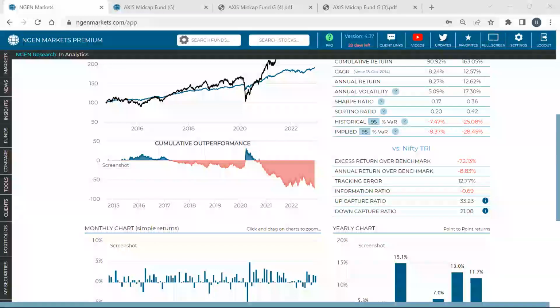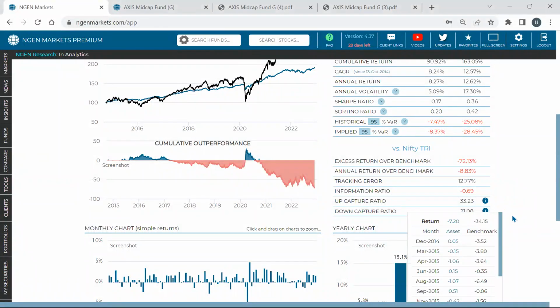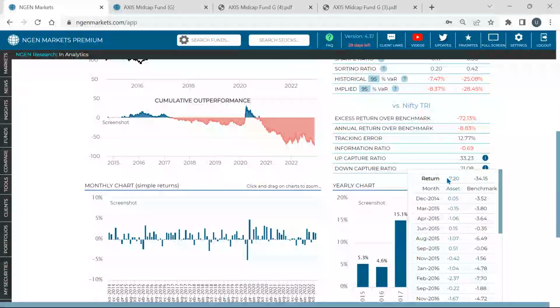Sir, on the same screen, when the down capture is 21, it means on the downside it is very nicely protecting the fund, right? So that is also a good attribute. Yes, ma'am. So isn't that the attribute of a conservative fund? It has to be like that, right? Generally speaking, yes, that's what you would expect.